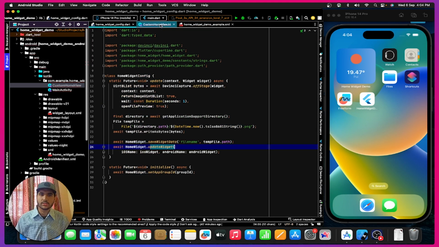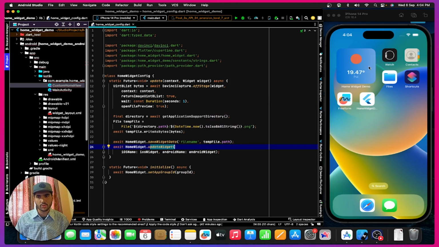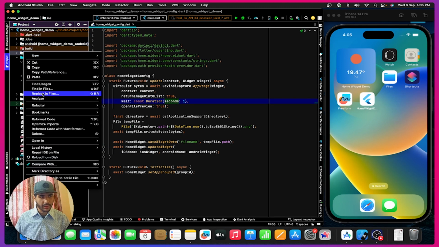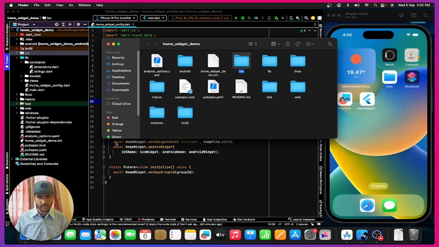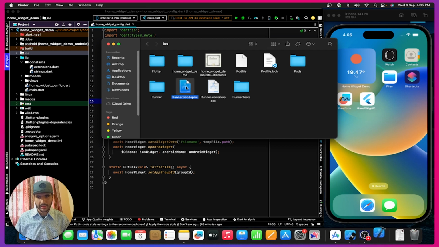And once that is done, you don't have to do anything, just update the Flutter code, and based on that you will get the image and it will show you inside our home widget. Same we have to do for the iOS as well. So let me show you. Go to the iOS and here open in Finder. I'll open iOS, and here let me open up the Runner xcodeproj.